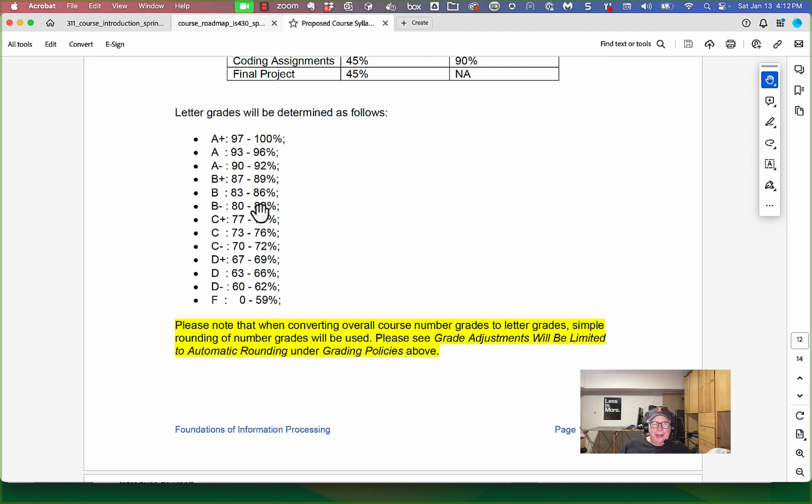It's unfortunate if that comes to an 86 and you wanted a B plus at 87, or that comes to a 92 and you wanted an A at 93. The rounding is all it's going to be. There's not going to be any extra credit. There's not going to be any of that other stuff.